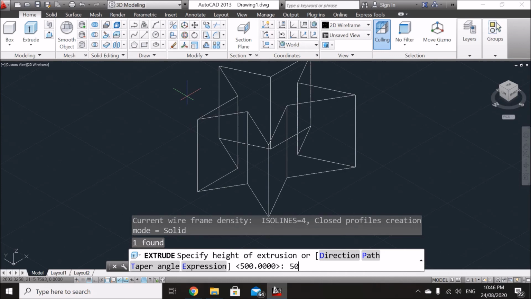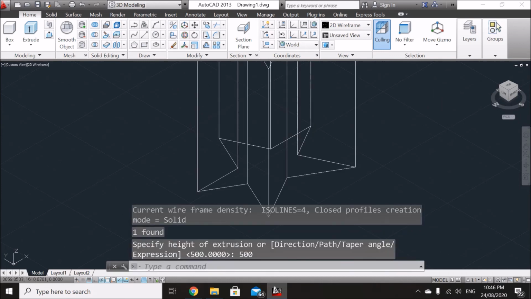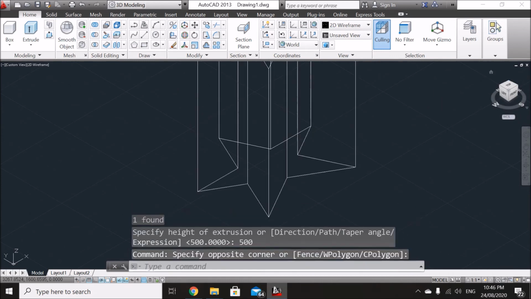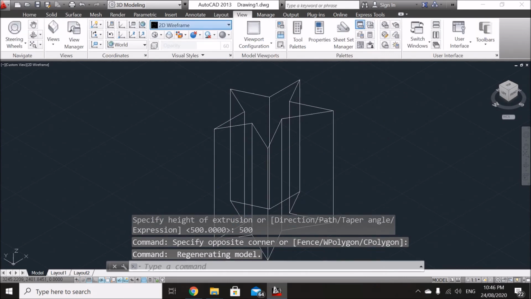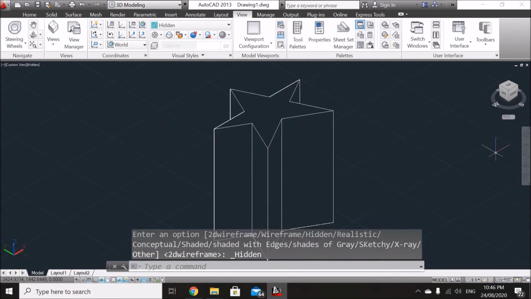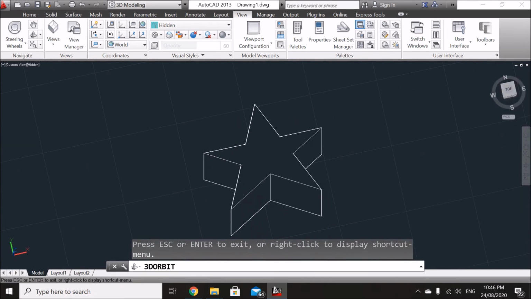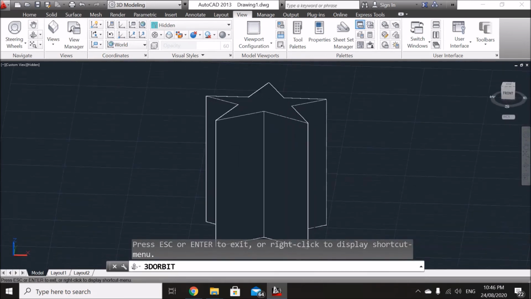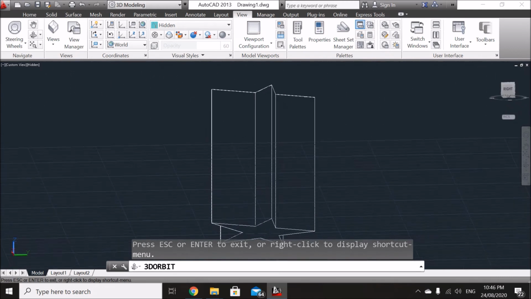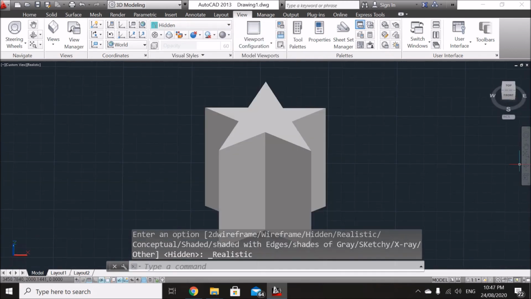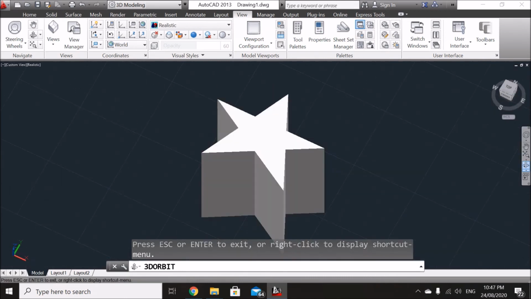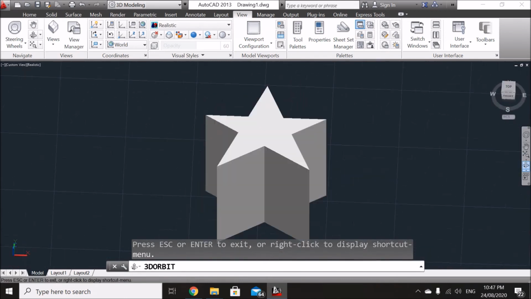Let's try 500. And there you have it, you have the solid star. Try to hide the lines, and the hidden lines will disappear. Try a realistic view. That's how it will look in a realistic view.